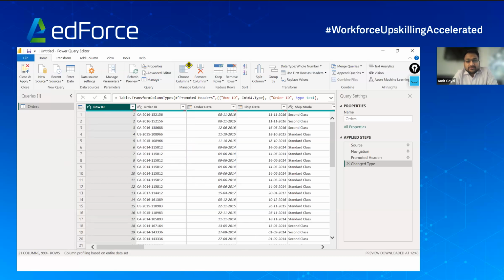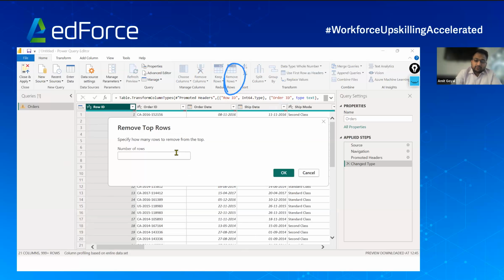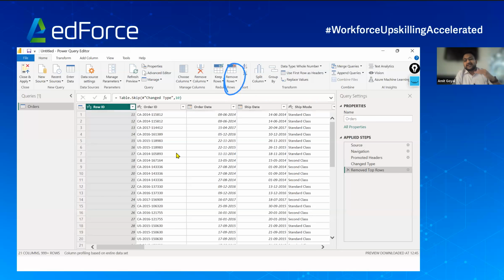Now, the next option that we are going to talk about is remove rows. If I click on remove rows, you can remove top rows. If I say top rows, I am saying I want to remove the top 10 rows. The first 10 rows will be removed. You will notice the first 10 rows have been removed from the data.